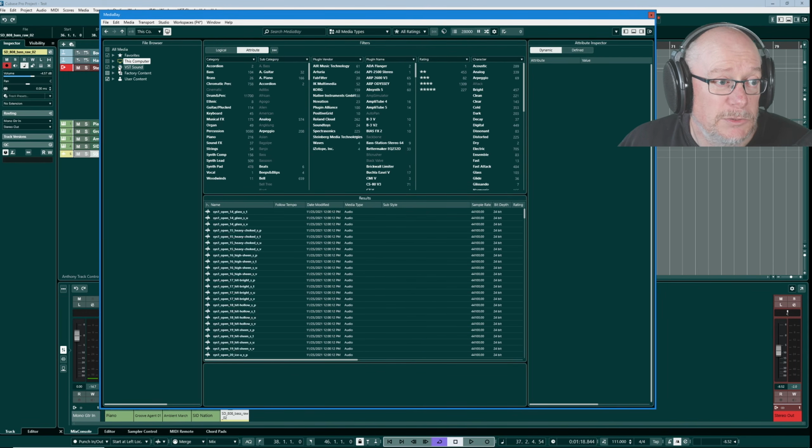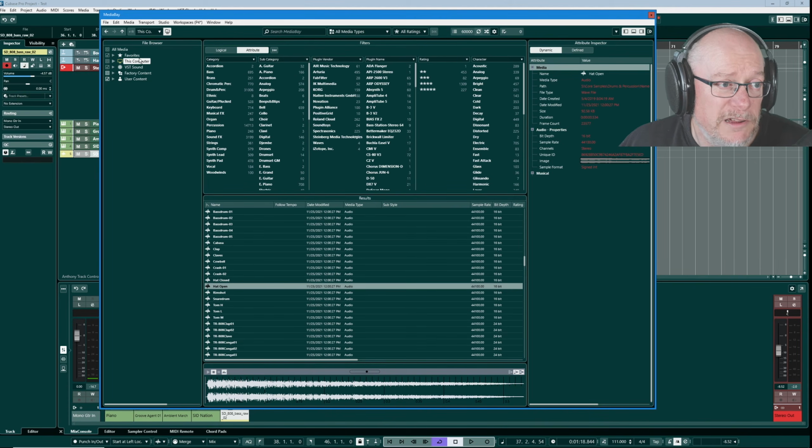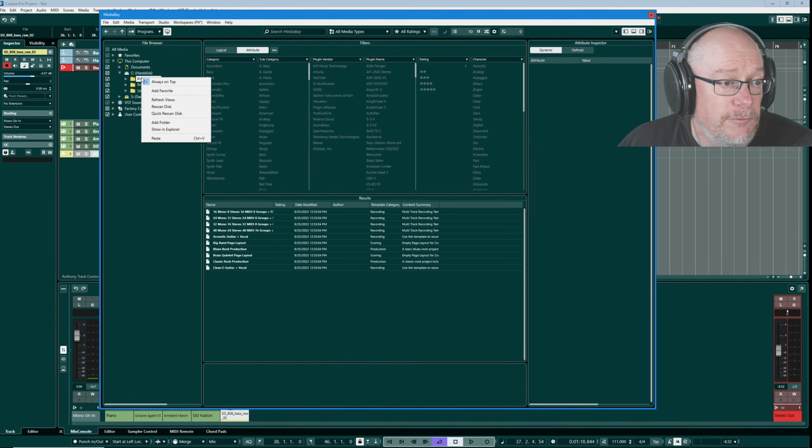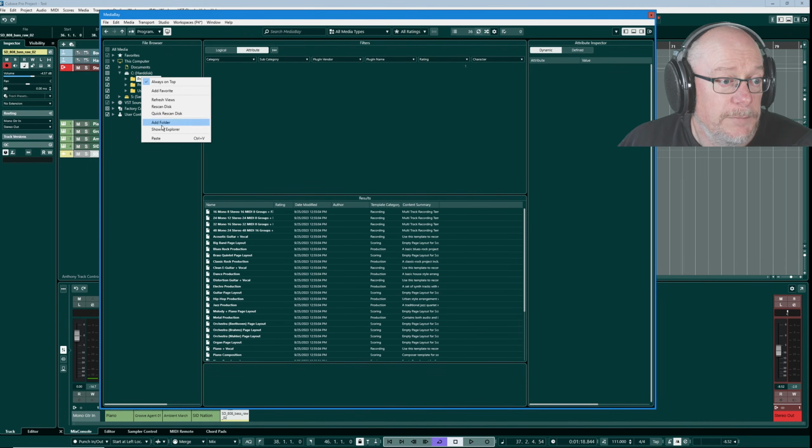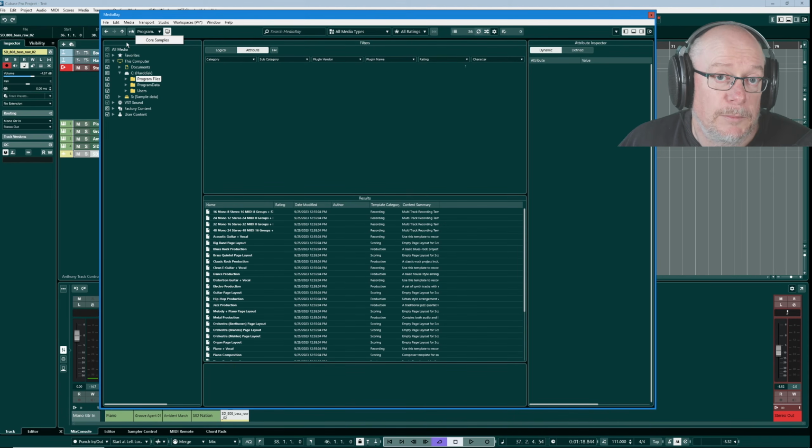Because my setup is so simple, I don't need to particularly worry about favorites. In fact, I only have a single favorite on my computer. It's my core samples folder on the S drive. So I've explicitly set that up as a favorite. If you have a more complex hierarchy of folders, you might want to utilize favorites a little bit more comprehensively. But basically, if you right click on a folder, you can say add to favorite, and then it'll pop up in this little drop down box at the top, and you can get instant access to it from there.